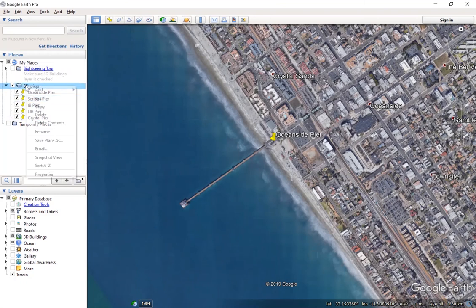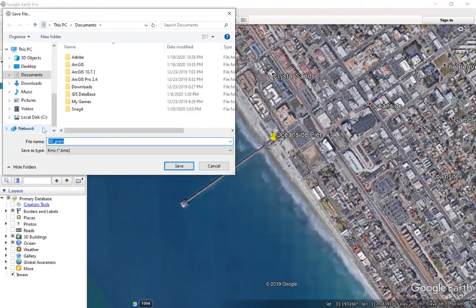And to export this, you want to right-click on the folder. This will save them all together, and you can click Save Place As. So this will save the whole folder, and we're just going to call it SD Piers, which was the name of the folder. It saves as a KMZ file. This is Google Earth's main file type, keyhole markup.